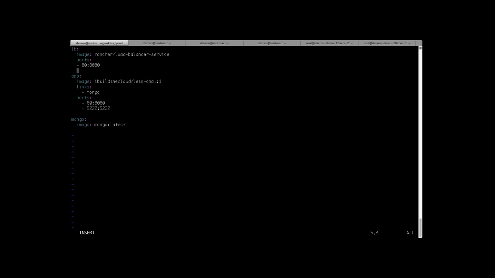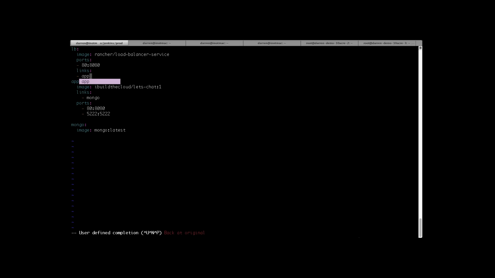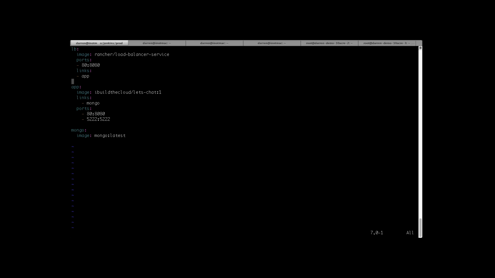So now we set up how it's going to forward the traffic, and then we need to make sure that we link this to app. Now that it's linked, this is basically the target that we're going to be load balancing. And since we have this load balancer exposed on port 80, we don't actually need to expose any ports publicly. So I can just delete that from the application. The traffic between the load balancer and the app will all stay private.